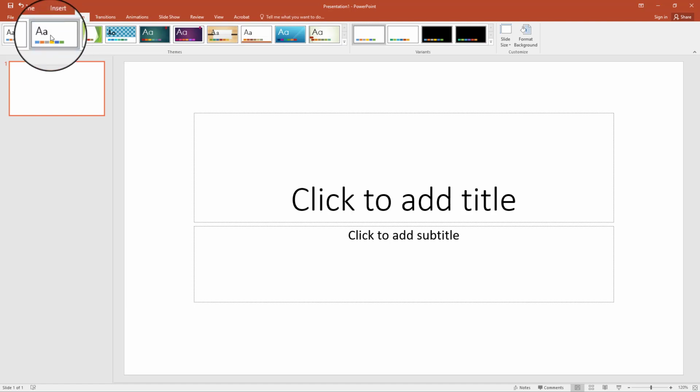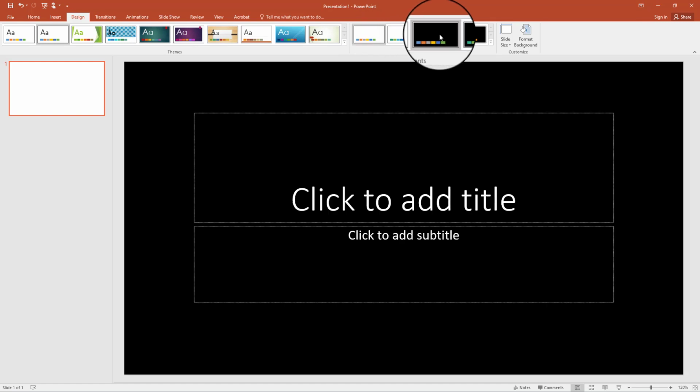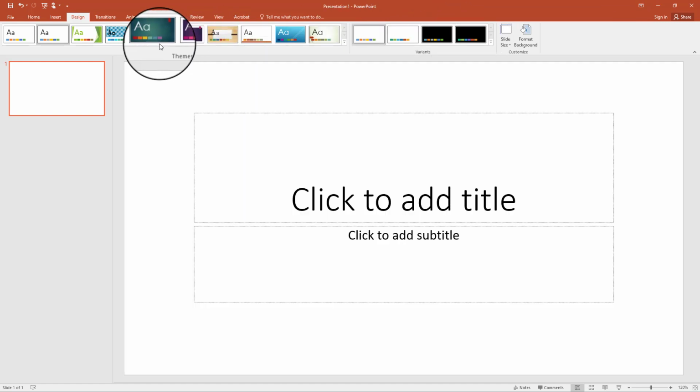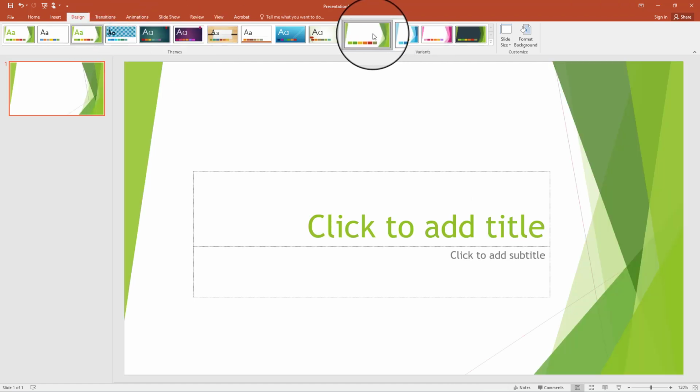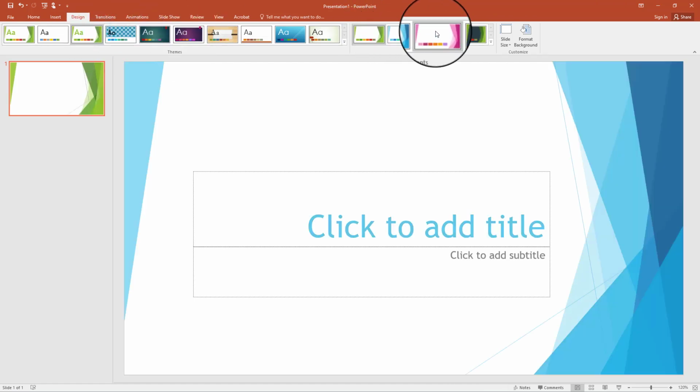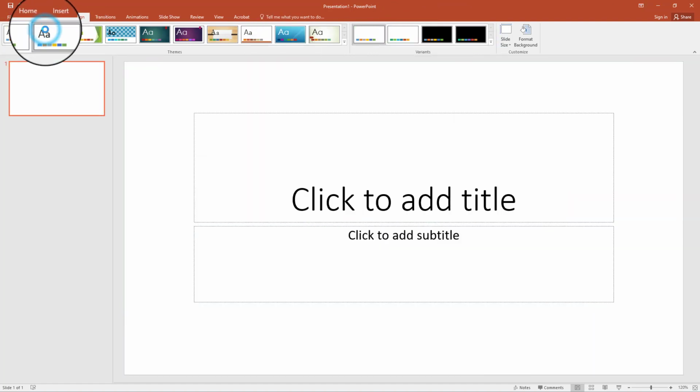If we select the basic one now, to the right, you see there are 4 variants of it. There are dark ones. If you look at that one again, there are 4 variants of it: the green, the blue, the pink, and the dark mode there.